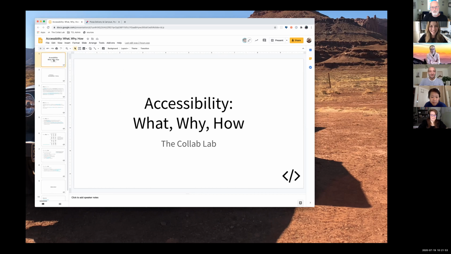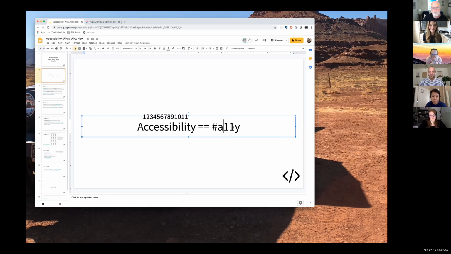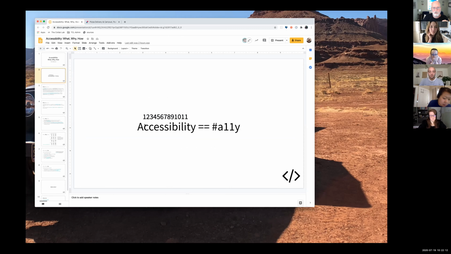All right. So, Allie, you can check me on stuff. Adrienne, Stacy. But anyway, hopefully it'll be helpful. The first thing just to get out of the way is you often see hashtag A11Y, as these are not L's, they're ones. And the reason for that is that there are 11 characters between the A and the Y.